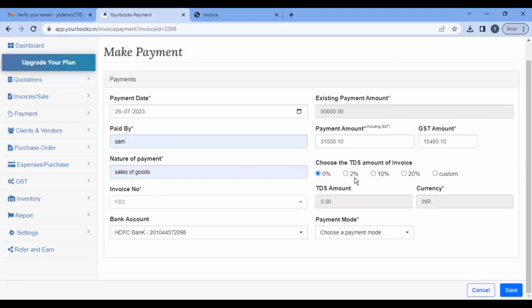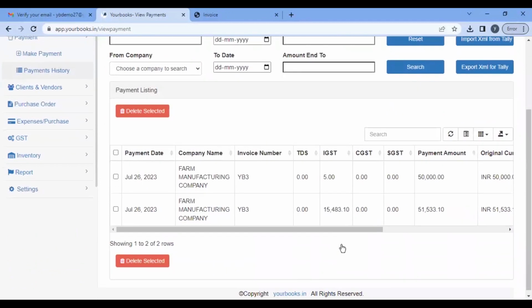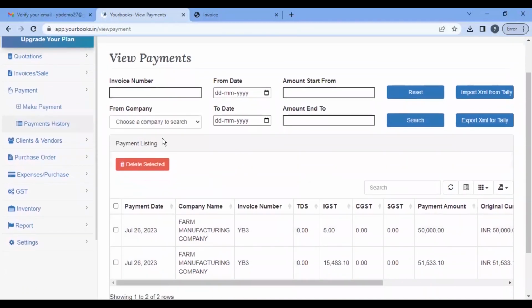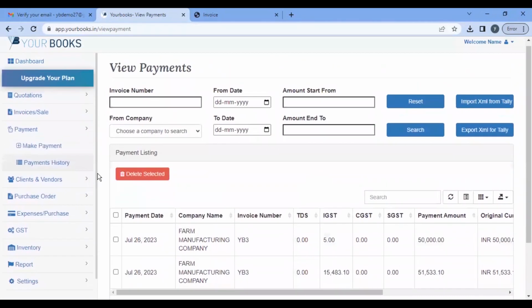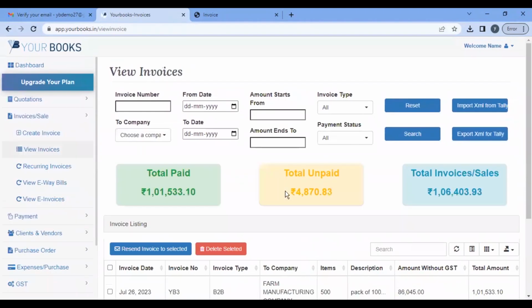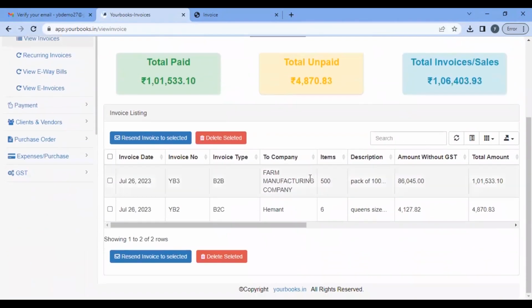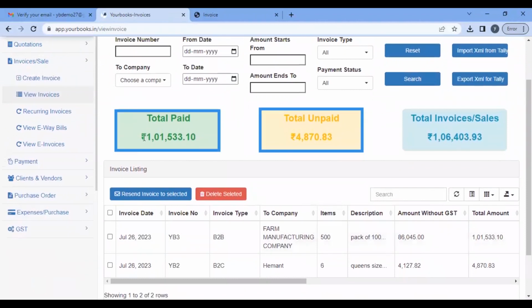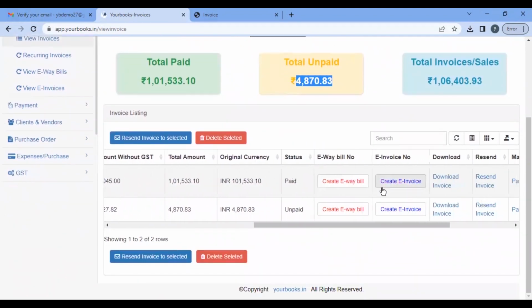Now, assuming that the client has paid the entire amount, and let's say this time by check, and there is a check number, I would hit save. It will come and sit in my payments. And now if we look at those invoices, it will show me that this particular invoice is paid. If you see here, it says 1 lakh 1,000 is total paid and 4,000 is unpaid. If I scroll a little bit to the right, it will show me the status, paid and unpaid.